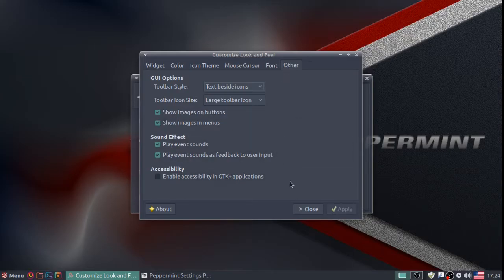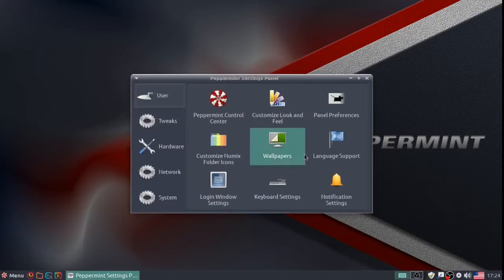That's where you find your themes, in your settings under Customize Look and Feel. If you just type in themes, nothing pops up, strangely enough. Here's your wallpapers. You want to know where your wallpapers are? Right here.